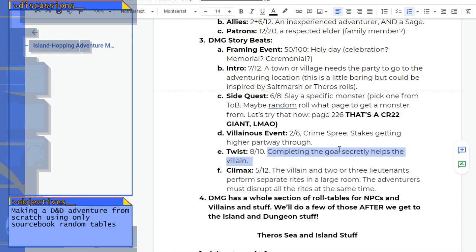This is a great point for this twist, because if completing the goal of the dungeon secretly helps the villain, then that perfectly sets up the climactic scene of the adventure, where you come across the villain and lieutenants all performing rites that must be stopped at the same time. So if the players complete the goal and then the villain swipes it at the very end, they chase them down to the room where the actual final battle happens, something like that. I have no idea if that's necessarily good storytelling, but that's just one gear that instantly started turning there.